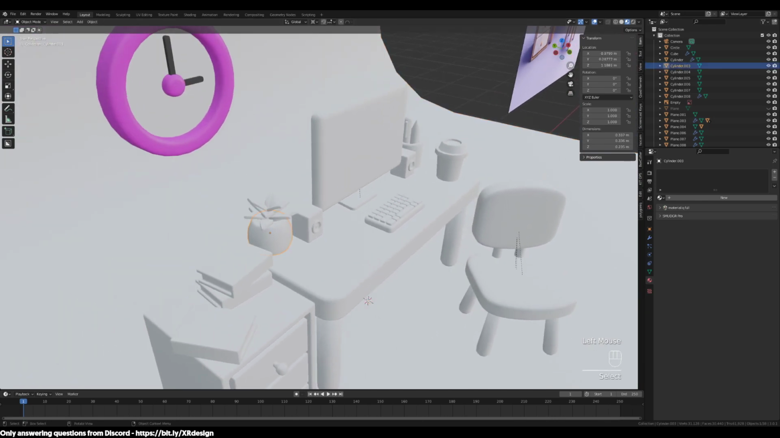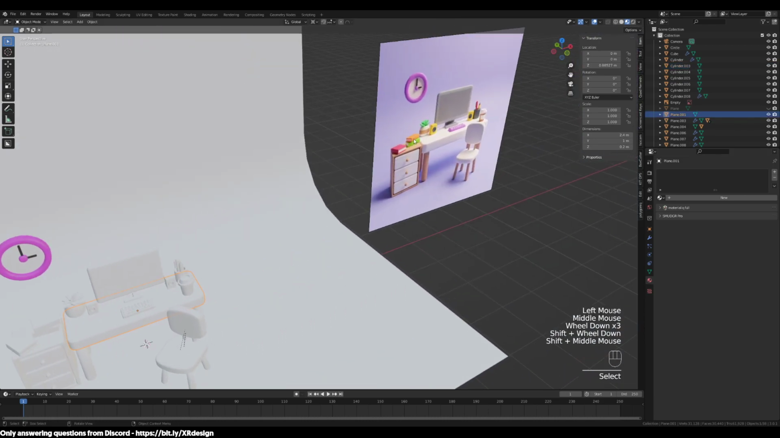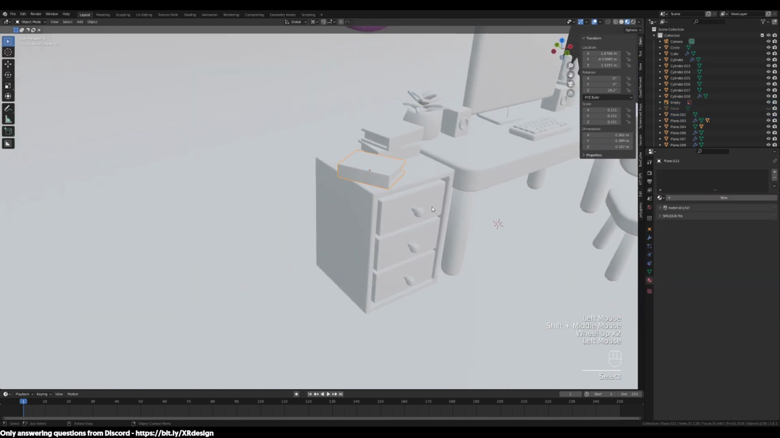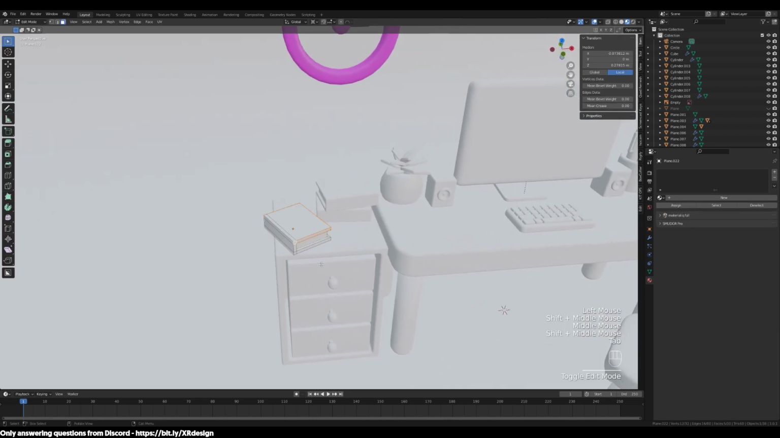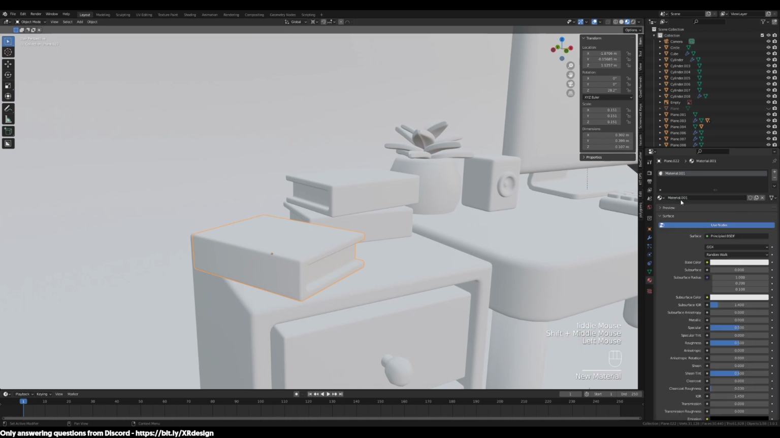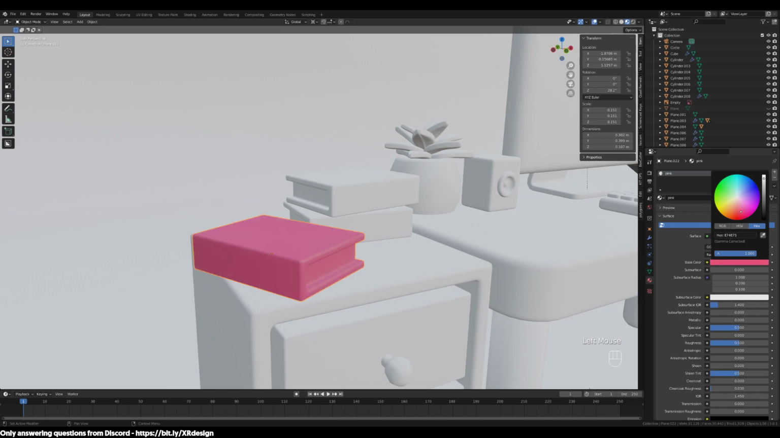So maybe I can just color one more object. That's easy. Let's do the book here. So select the book, and then let's add that pink color first. New, make that pink, and we're just gonna change the color somewhere in between red and purple here.